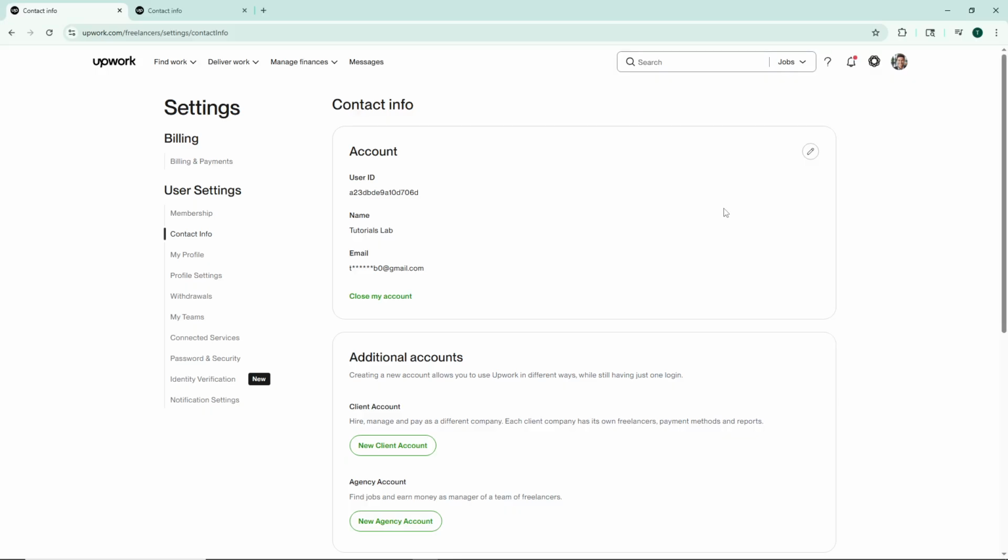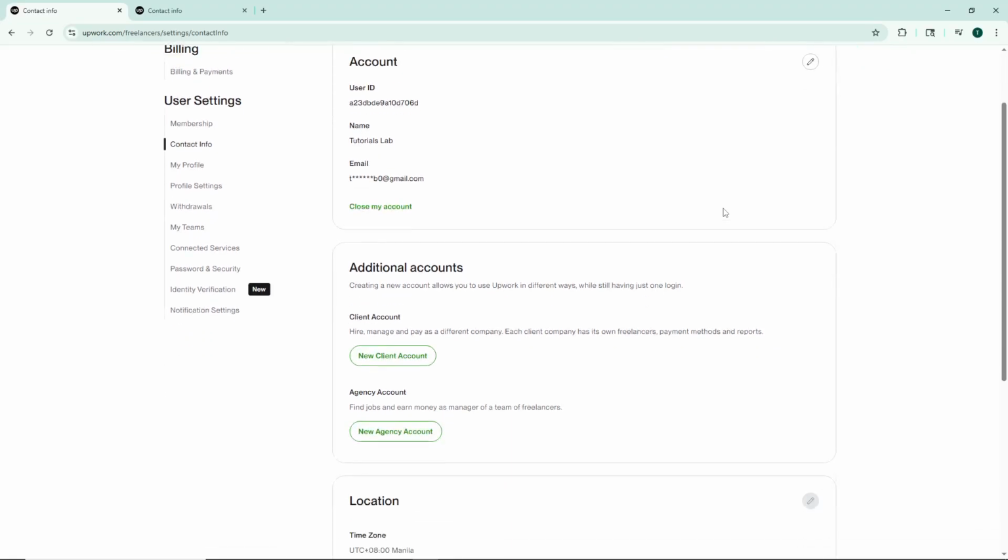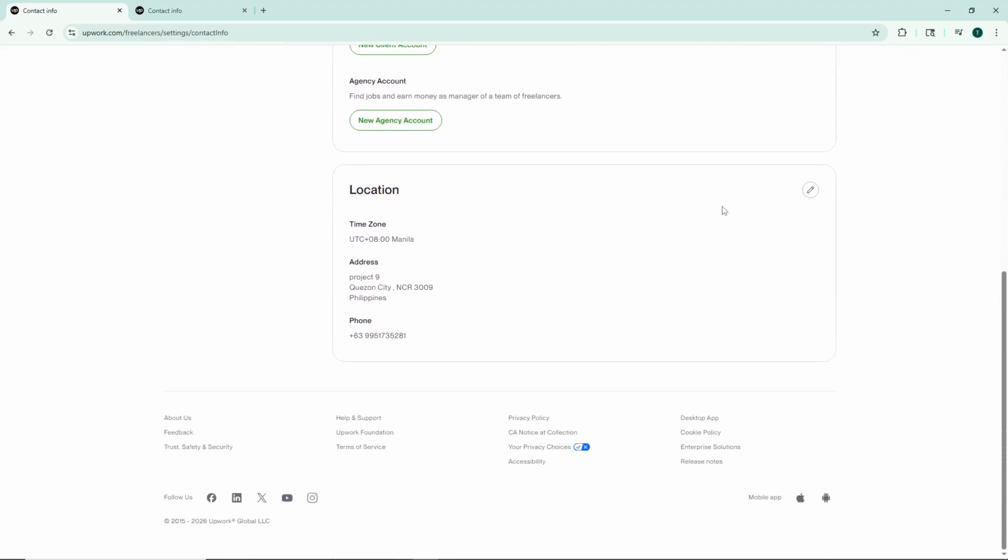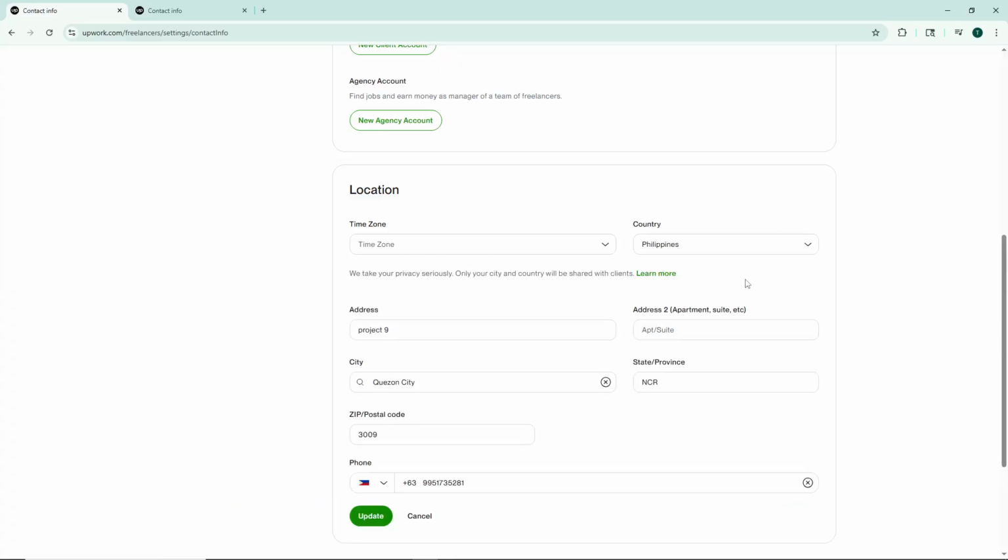Once you're in the Account Settings page, scroll down through the various sections until you find the one labeled Location. This is where Upwork stores your current geographical information that's visible to potential clients. Right beside the location field, you'll notice an Edit button. Go ahead and click on it to begin making changes to your location details.